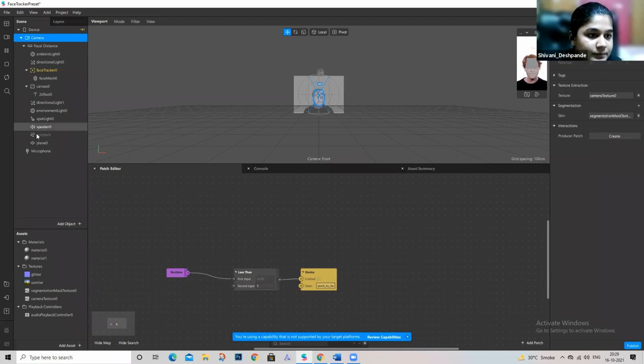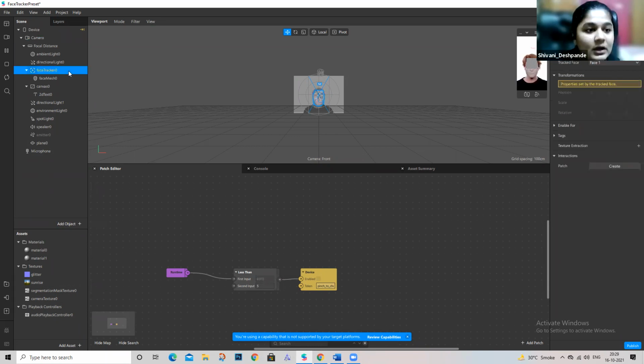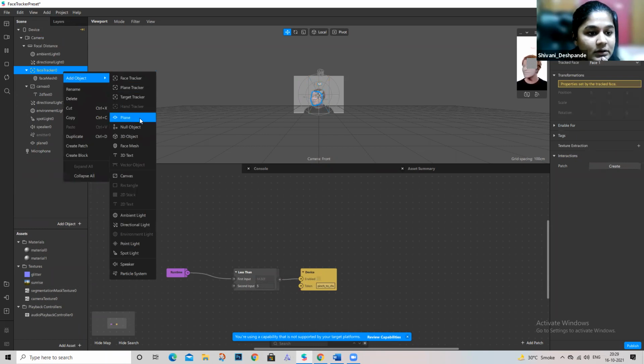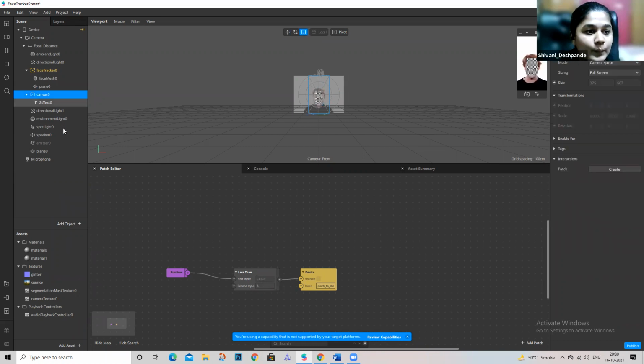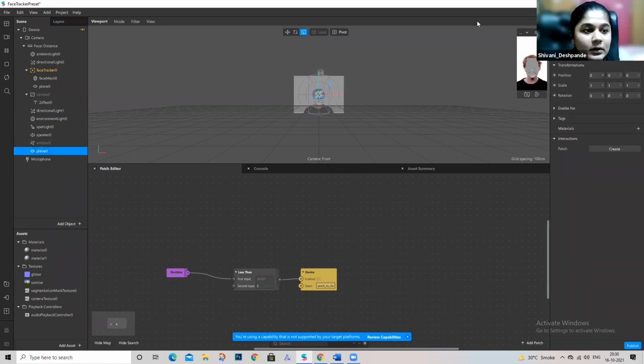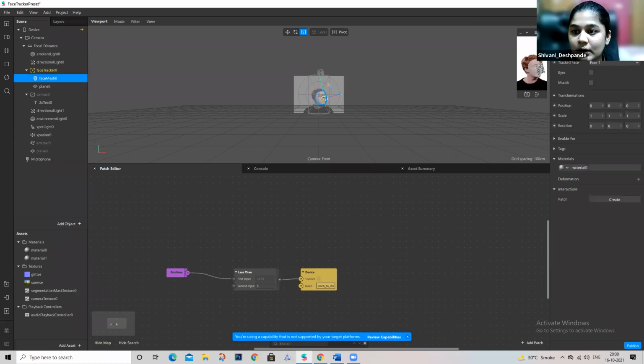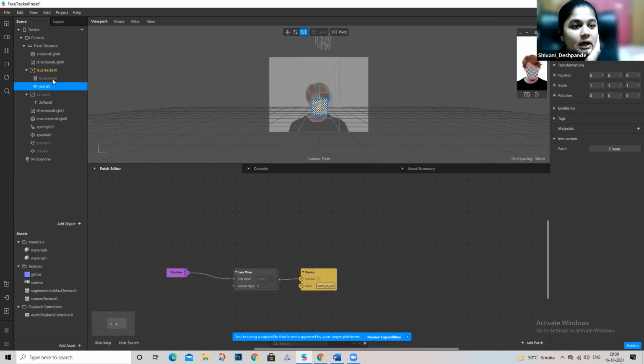Then with the texture, you will have to make a plane to make segmentation work. Go to your scene window and insert a plane, and then you can scale it wherever you want. Okay, so this is my plane. I'm going to scale it a little bit.